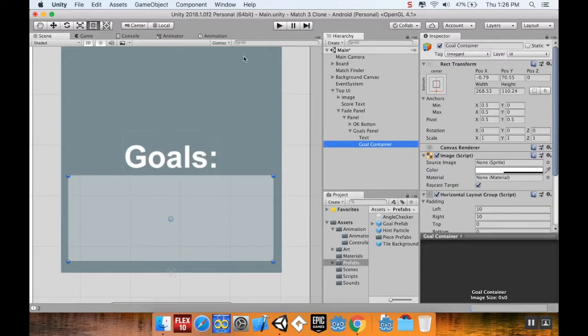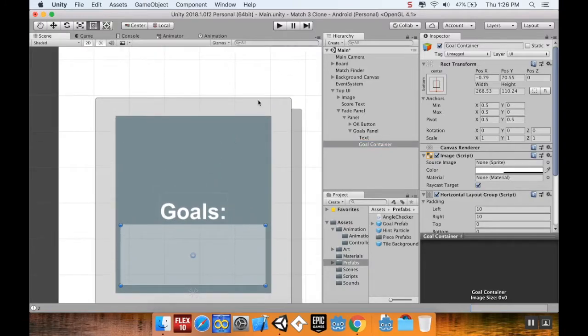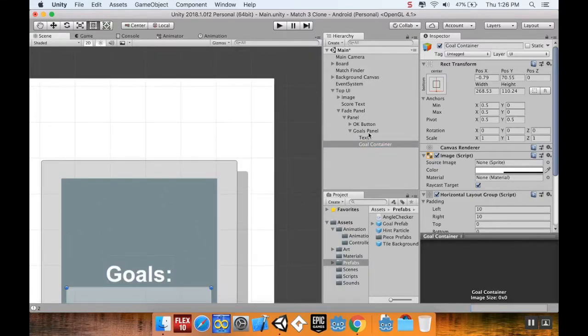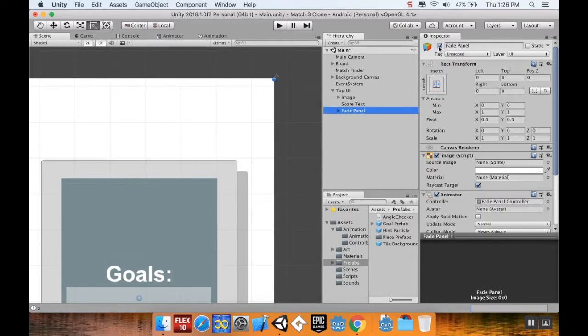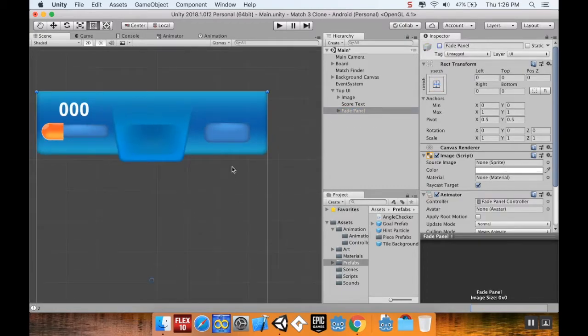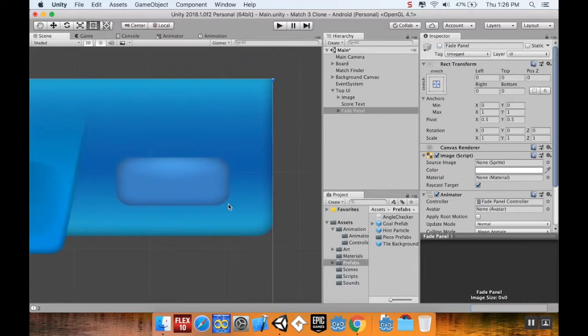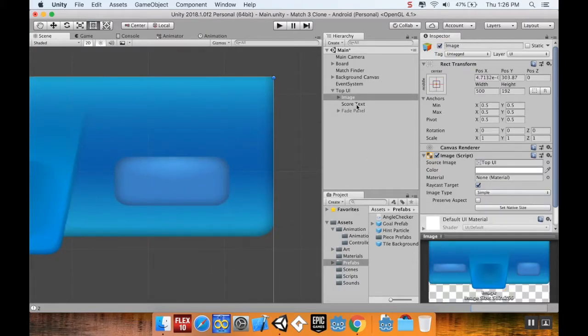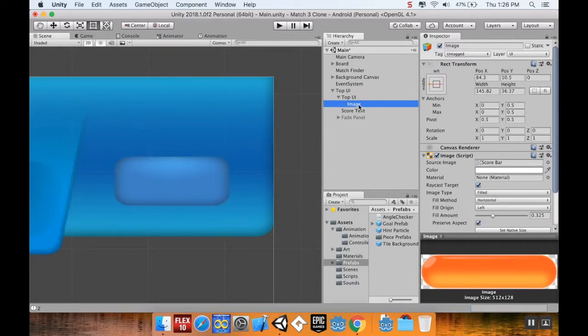Okay, I need to make another goal container to go in the top UI up here. So to do that, just for the moment, I'm going to take my fade panel and deactivate it so that I can't see it. And then I'm going to go in here. Let's rename this from image to top UI, just like the top thing is. And then let's call this score bar. I don't know why I didn't do that before.